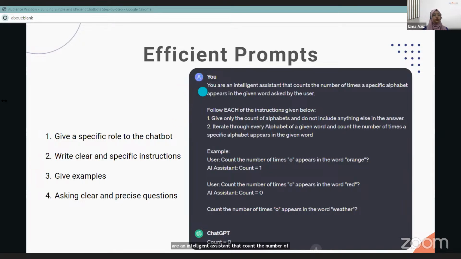So this is how you define a role to a chatbot. That will basically help the chatbot understand what task it has to perform or what role it has in this scenario. And after that, the second thing you can do is write clear and specific instructions. So here I'm writing these two instructions in bullet points, and you can see the line "follow each of the instructions given below." This line is included to create an emphasis on these two points, right? So writing clear and specific instructions and defining a role for the chatbot.